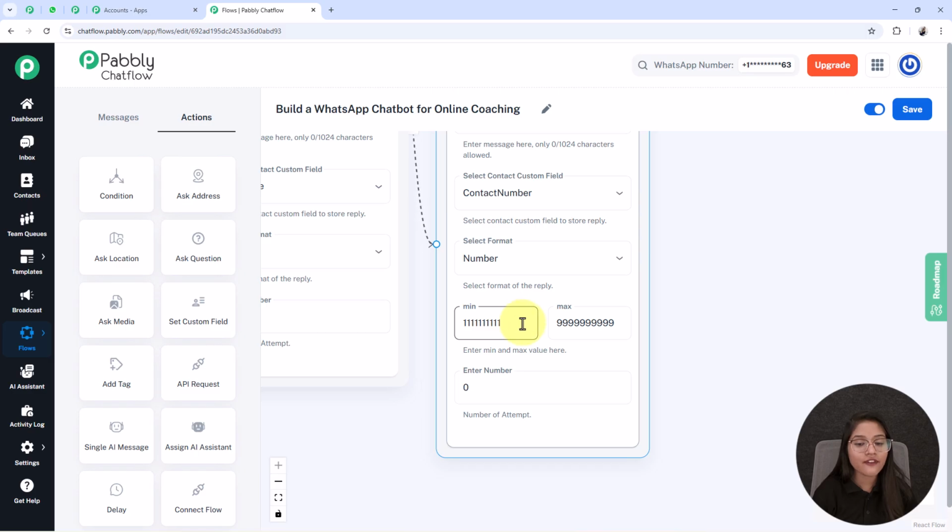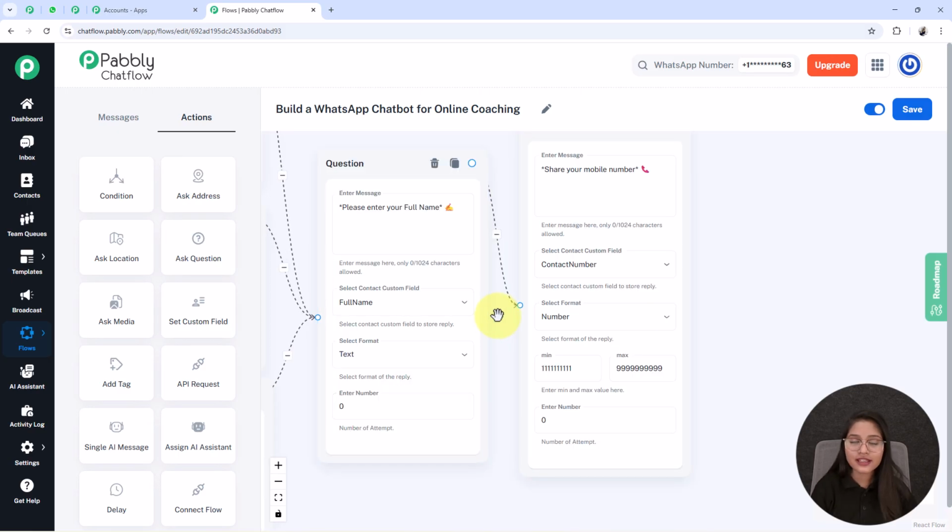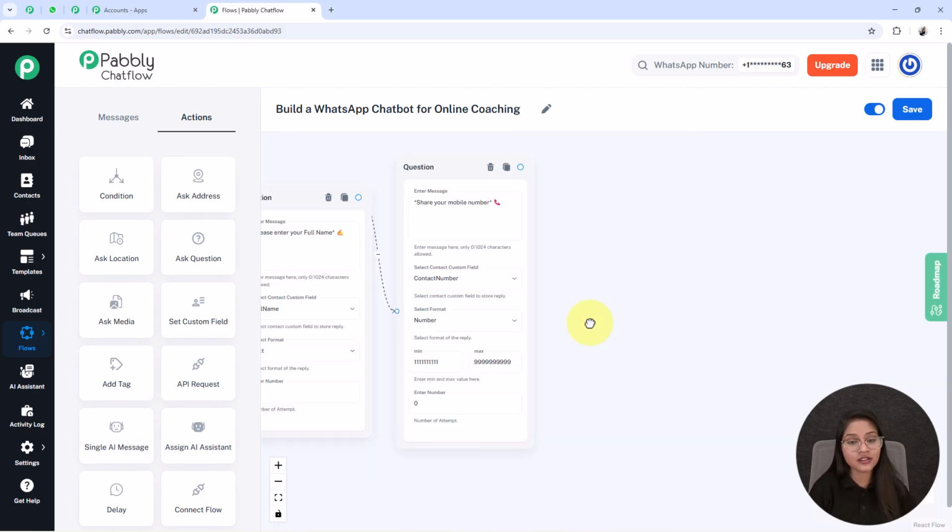After that I have entered the minimum and maximum value in both of these boxes as 10 times 1 and 10 times 9. This is the default values you can use for the number format, and I connect this question node to this. Now when my user will provide me their contact number, next my bot will send one message to my user which includes the batch timing.